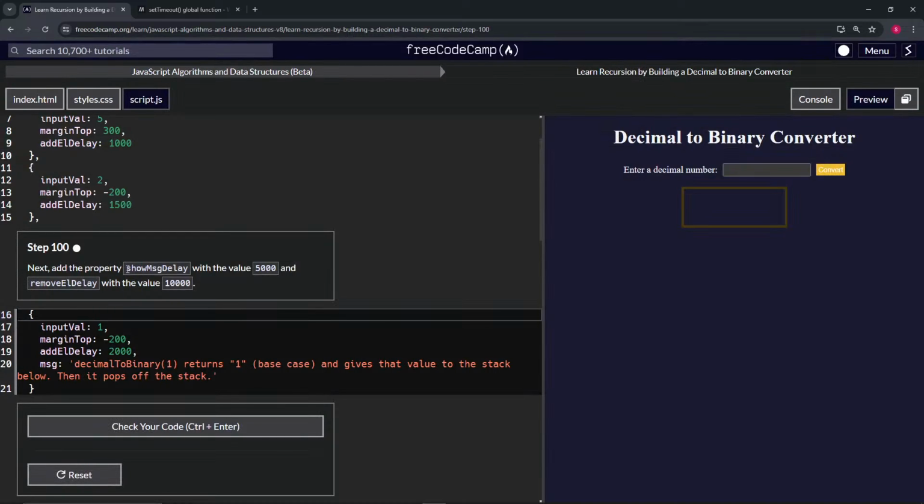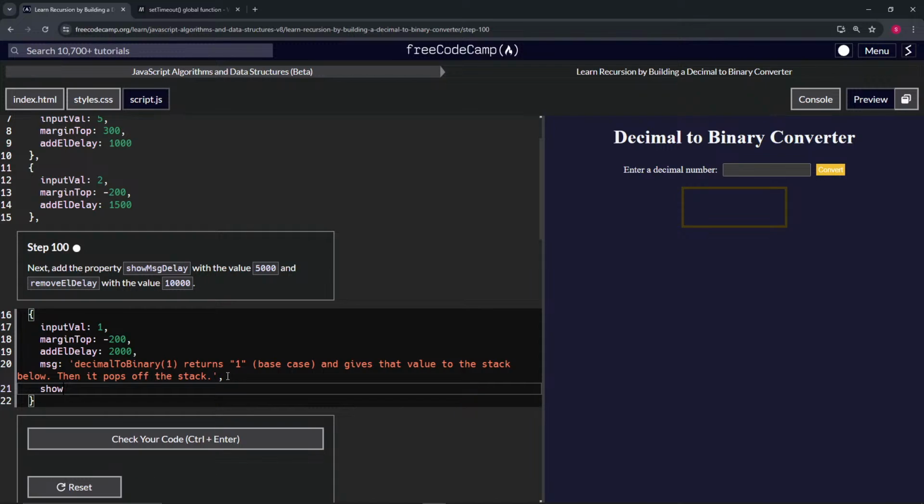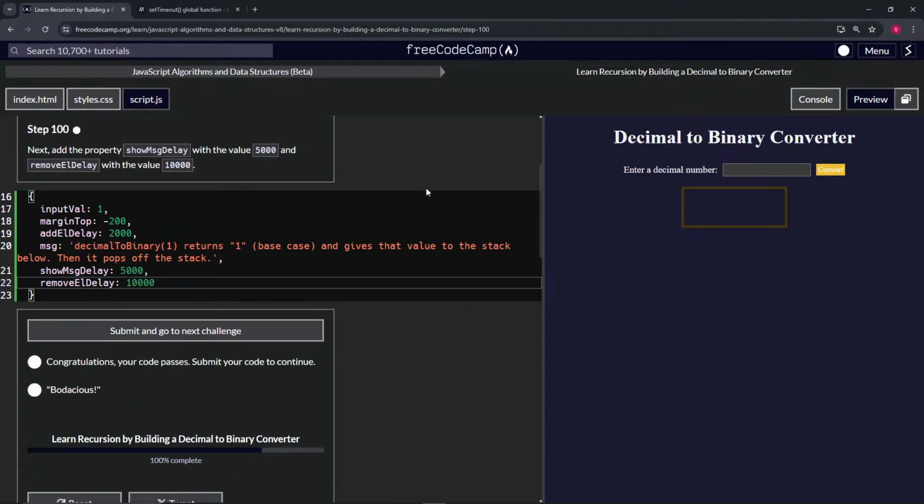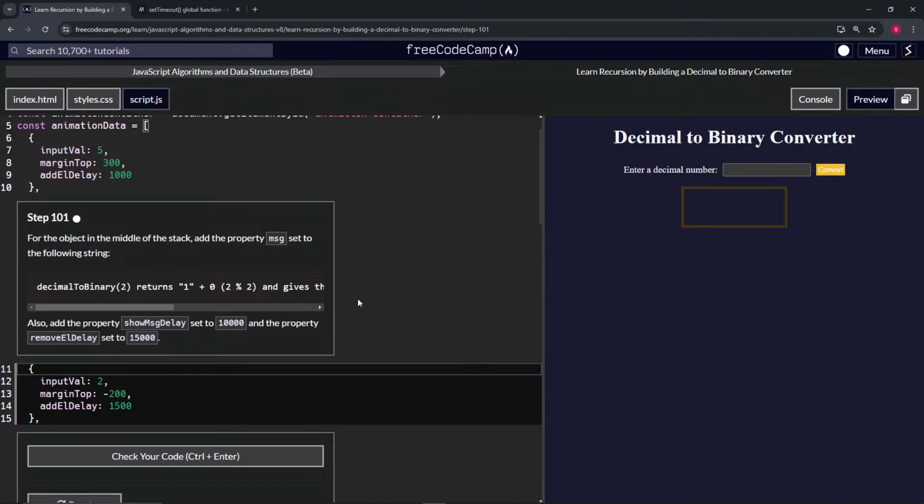So next we're going to add the property show message delay with the value 5,000 and remove L delay with the value 10,000. Okay, so we'll do comma and we'll say show MSG delay now equals 5 grand, and then we'll do remove L delay to 10 grand like that. Let's check the code. Looks good, and submit it. All right, now we're on to step 101.